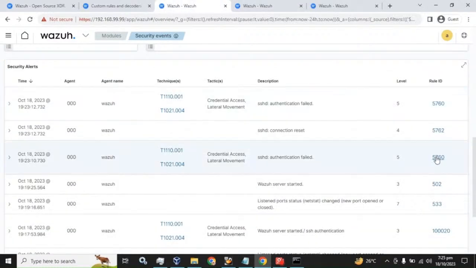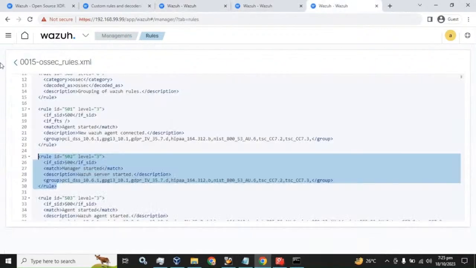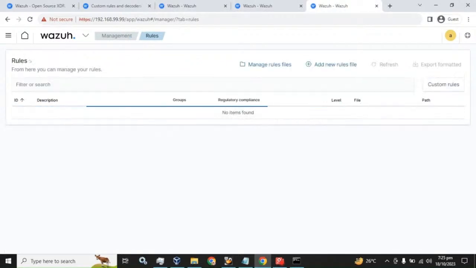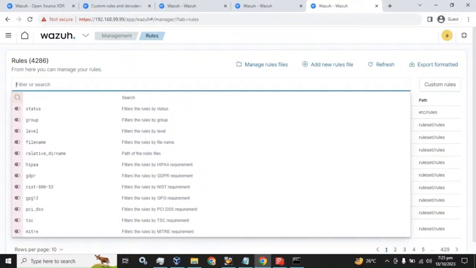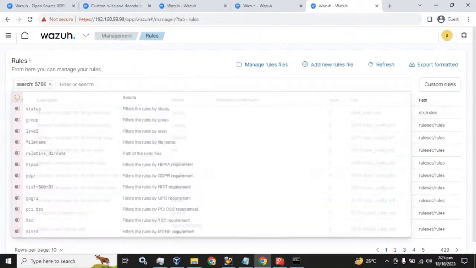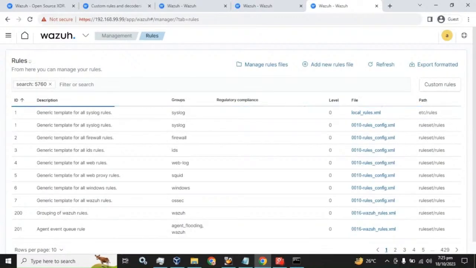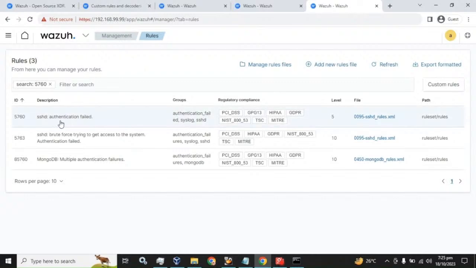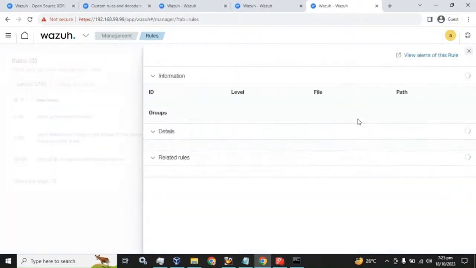and 5760 and 5762. Let's search 5760, and I got it: authentication failed.